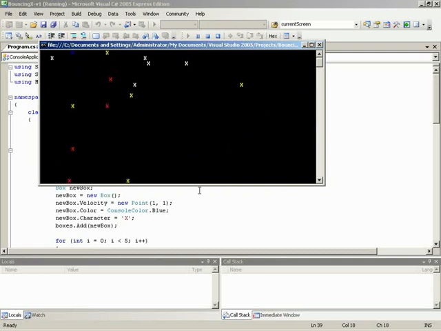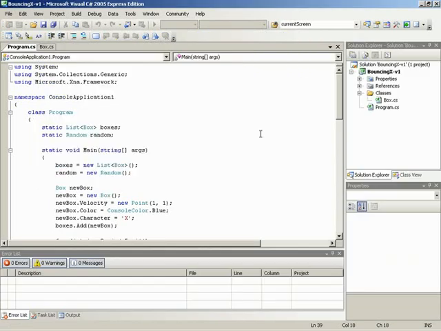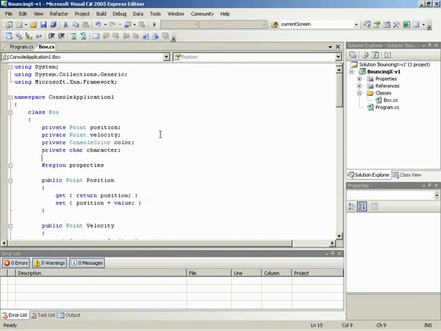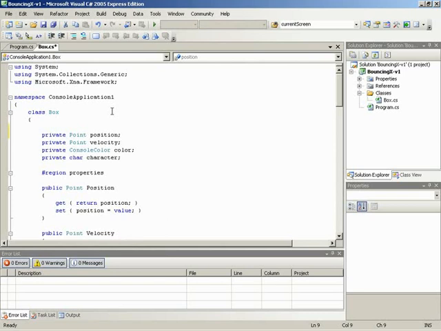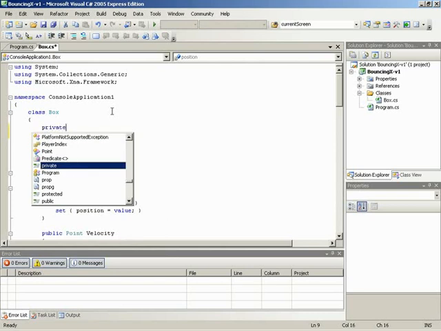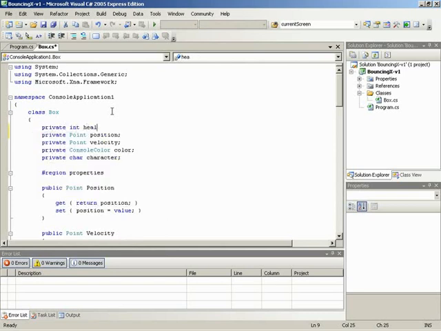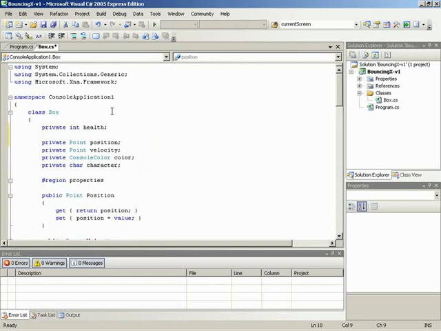But let's go ahead and close that out and start adding in the ability to kill these guys via health. Okay. Well, let's jump over to our box class, and let's give ourselves that health field we were talking about. I'll make this a private int, and we'll call it health. Now, we specified that we want health to start out at 100 for each of these bouncing X's.